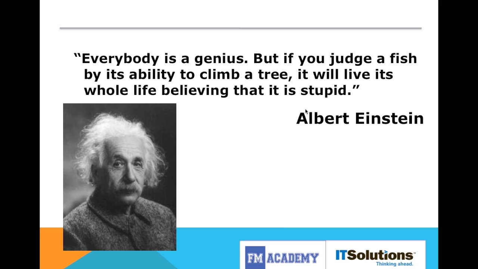I'd like to leave you with a nice thought. Everyone is a genius, but if you judge a fish by its ability to climb a tree, it will live its whole life believing it's stupid. Everyone is smart. You just have to put them in the right context for them to come up with good ideas. And your users all know what they're doing.